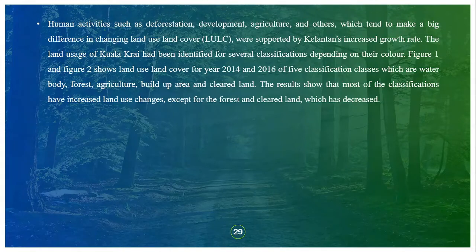The land usage of Kuala Krai had been identified for several classifications depending on their color. Figure 1 and Figure 2 show land use, land cover for the years 2014 and 2016 of 5 classification classes, which are water body, forest, agriculture, built-up area, and cleared land. The results show that most of the classifications have increased land use changes, except for the forest and cleared land, which have decreased.